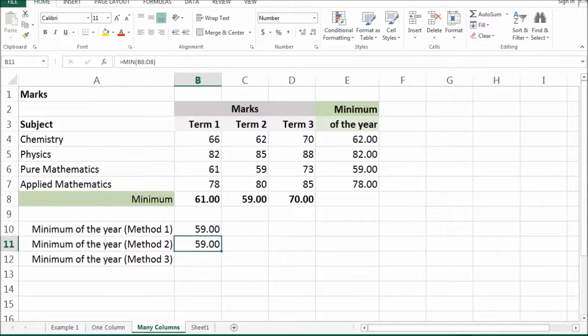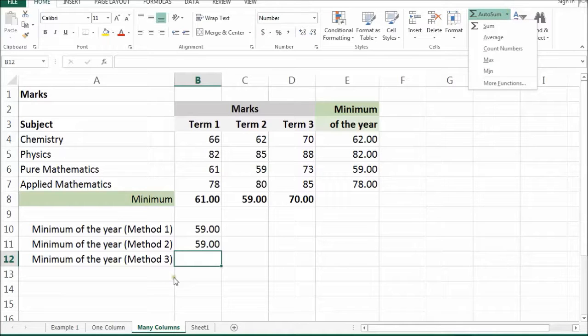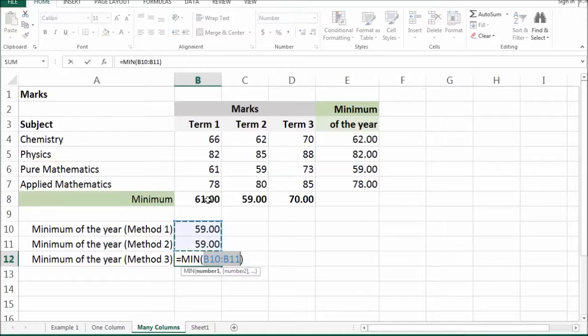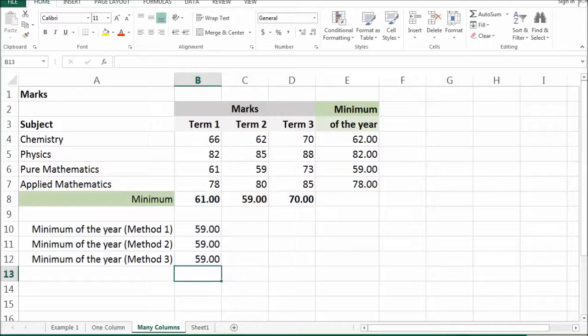The same thing we can do by passing each minimum mark as separate parameters into the min function. Select the cell where you want the minimum marks and then click the minimum button and select each cell as parameters separated by commas. Close brackets and press enter. All 3 methods have given the same results.